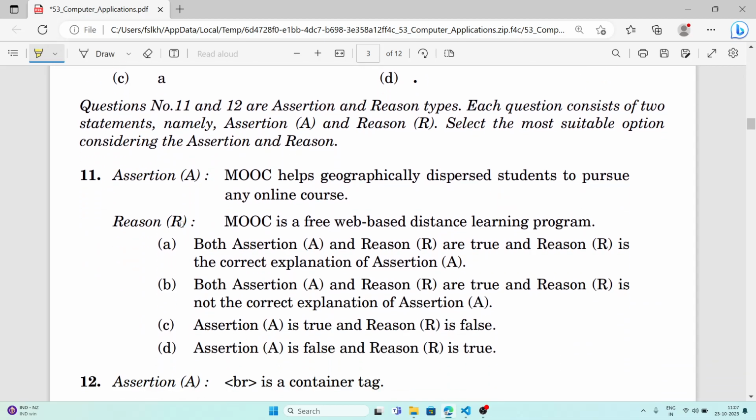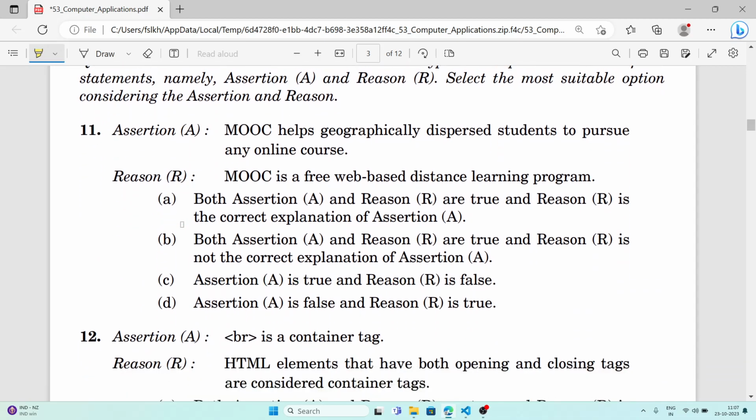Next question, we have assertion and reason. We have to find out the answer. First one: Assertion A, MOOC helps geographically dispersed students to pursue any online courses, and Reason R, MOOC is a free web-based distance learning program. So the answer will be both A and R are true, and the correct explanation of assertion A.